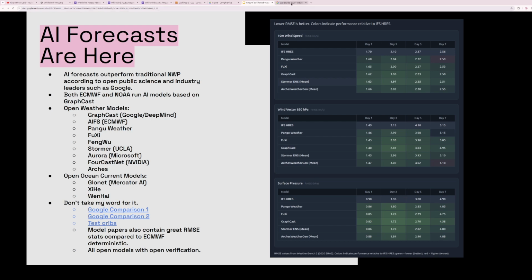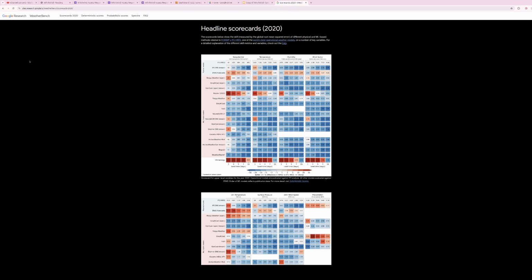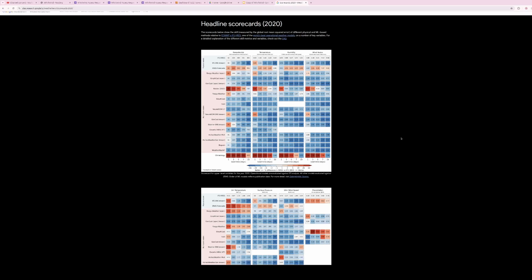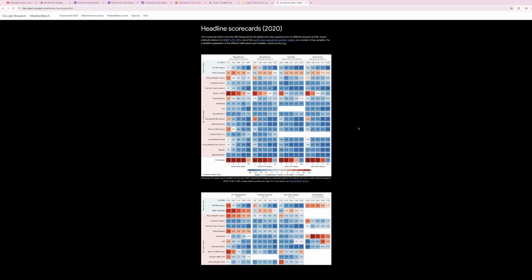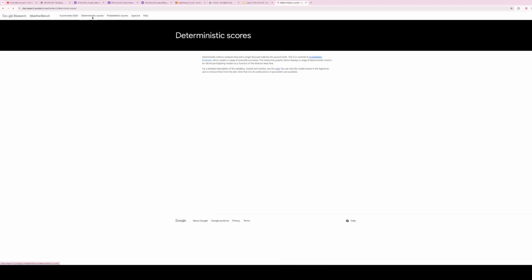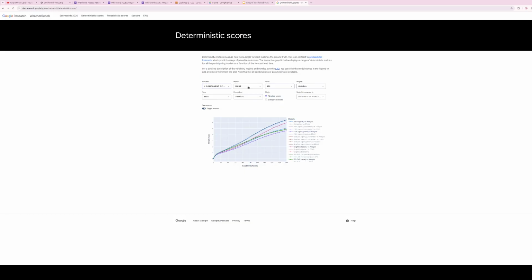But if you want the cheat code, just go to WeatherBench. This is a Google project where they released code that allows you to verify your AI model against either the HRES analysis or the ERA5 reanalysis. And you can go here and go to deterministic scores, and you can pick the U or V component and look at the root mean squared error. And root mean squared error, lower is better.